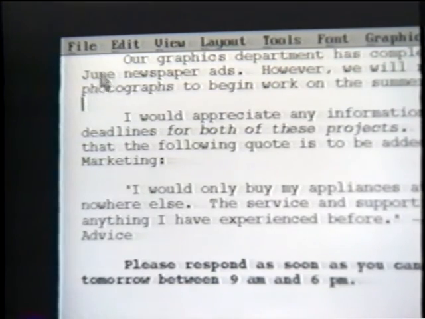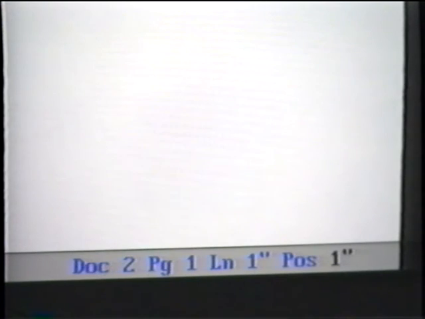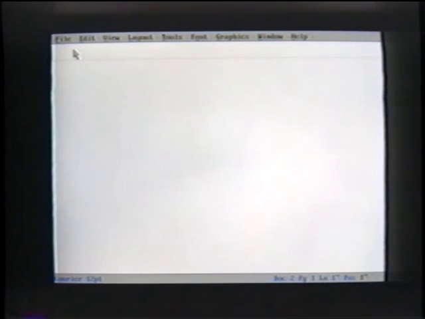Next, let's open a new document by selecting New from the File menu. A new document window appears. This new document has now become the active window. As we can see on the status bar, we are now working in document window number 2. The document that we were previously working on, Lesson 2, is hidden behind this new document window.